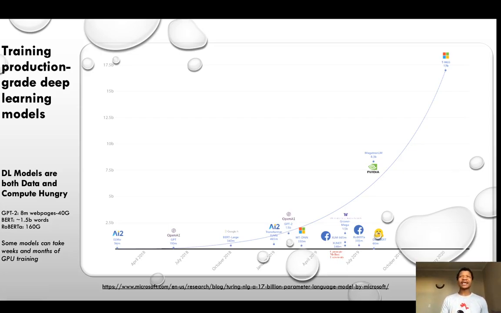I think OpenAI released a paper showing that when you feed these models more data, they just become better, and this is a demonstration of that. Megatron from NVIDIA was a very large language model, and we were thinking, wow, so many parameters. But Microsoft Turing Natural Language Generation came out and just smoked everybody in terms of the number of parameters, and they also claimed to beat the latest state of the art.